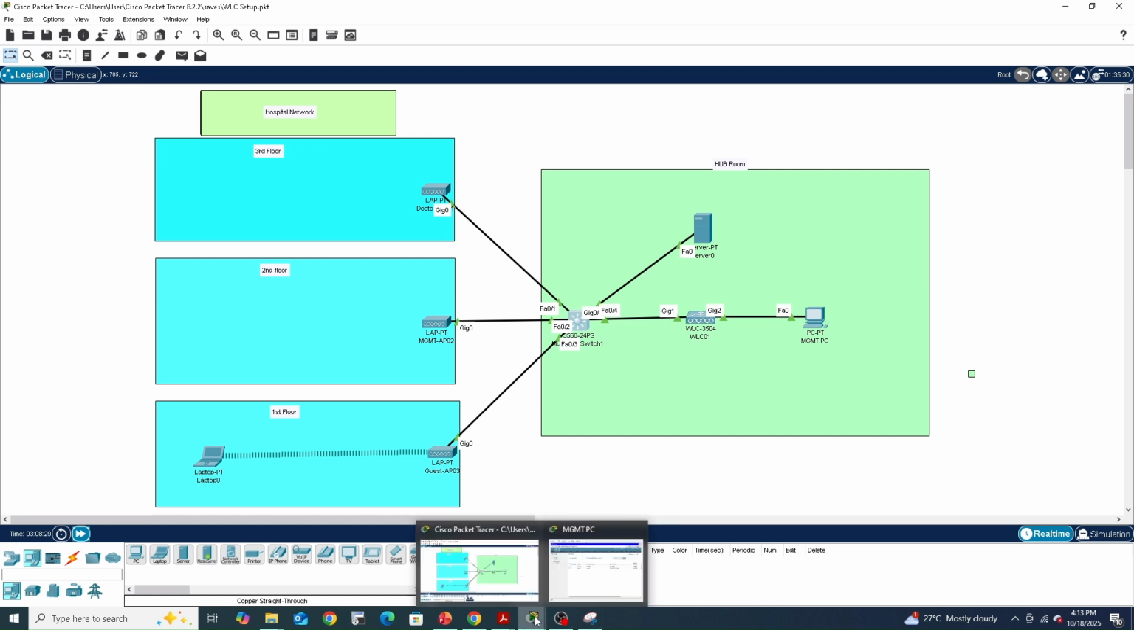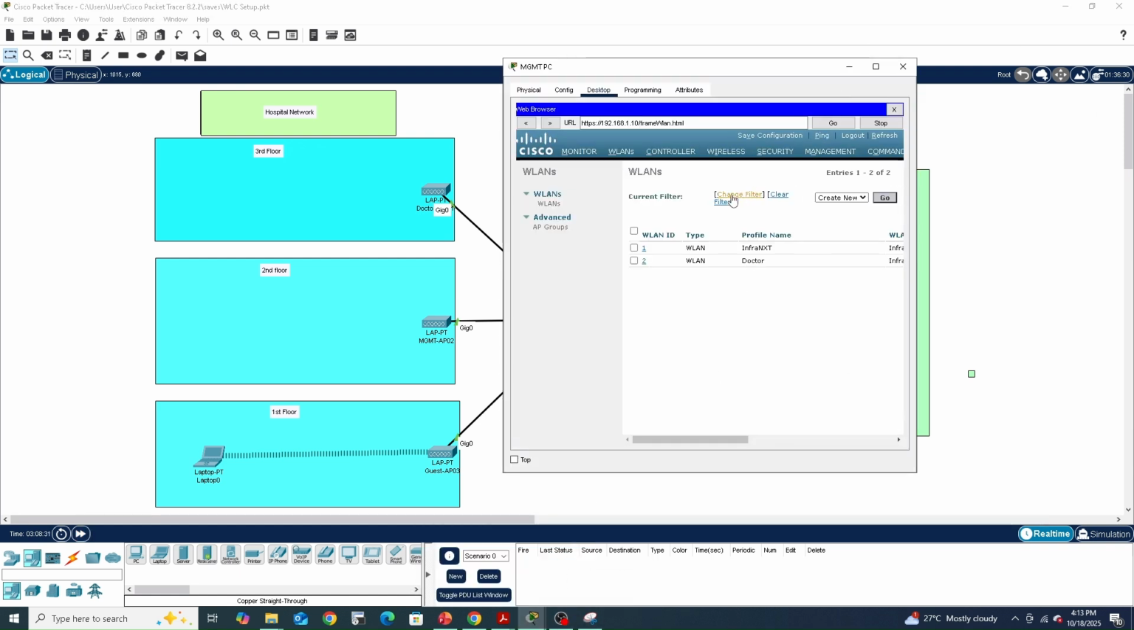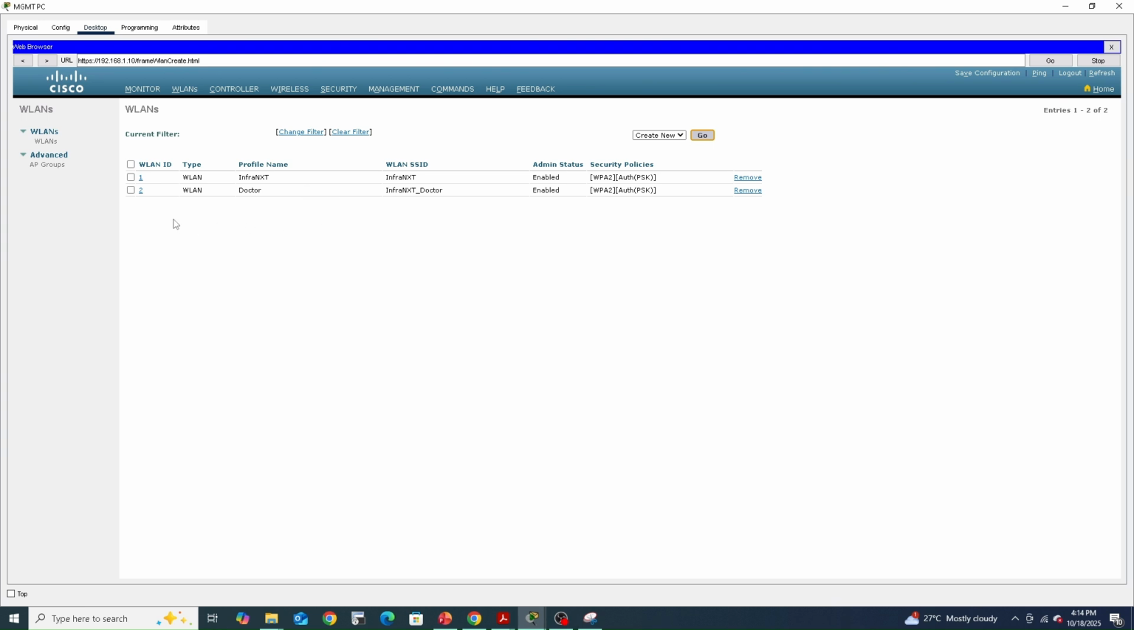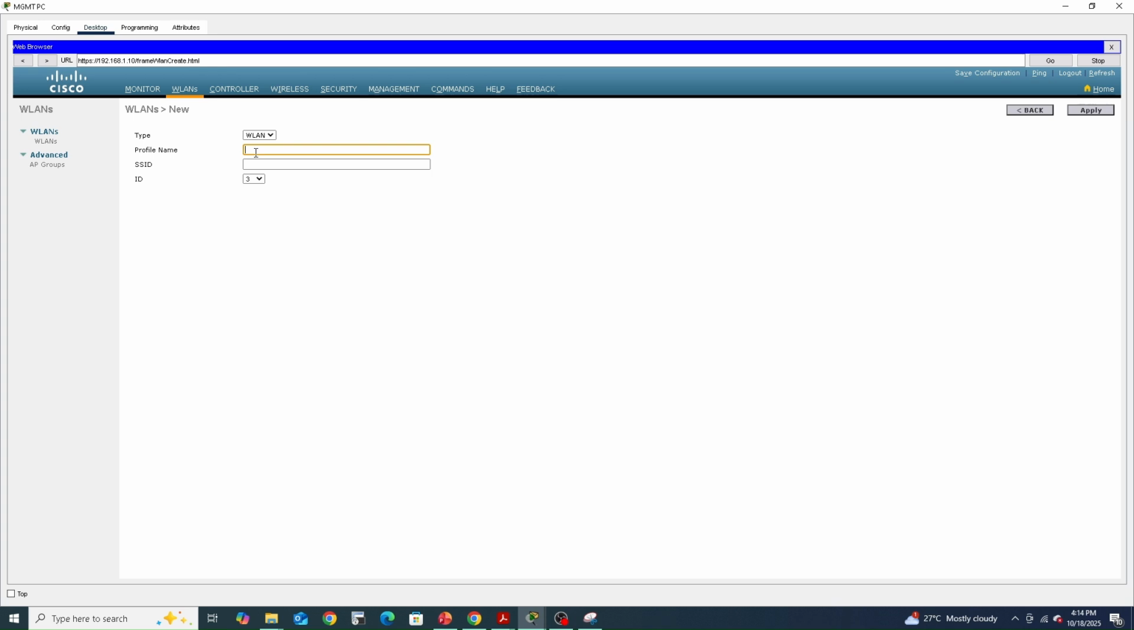Let me go back again to the WLC. Let me create the new one called management, and let's wait for some time. It is slow. Create profile called MGMT for management, again MGMT, and apply. It will open the new page. Follow the same steps what we did for the first one for the doctors.